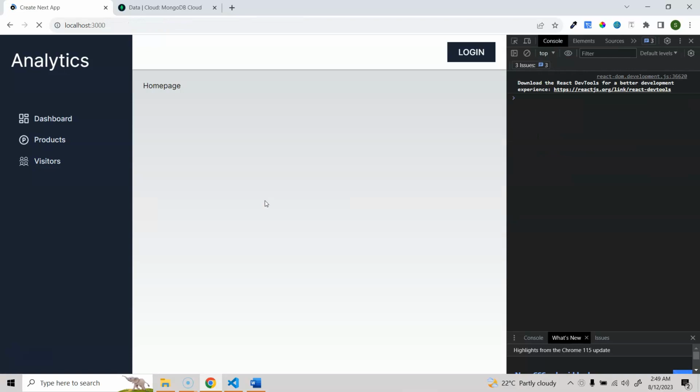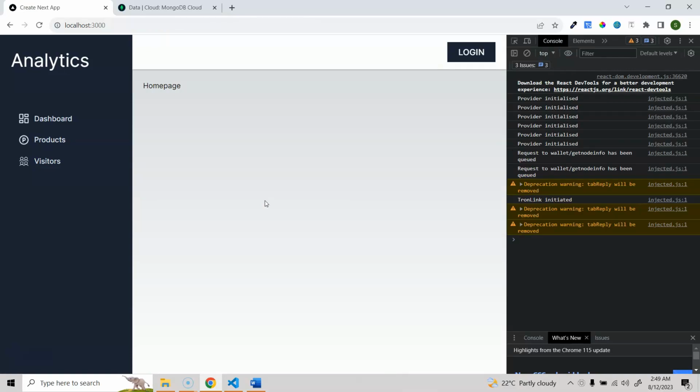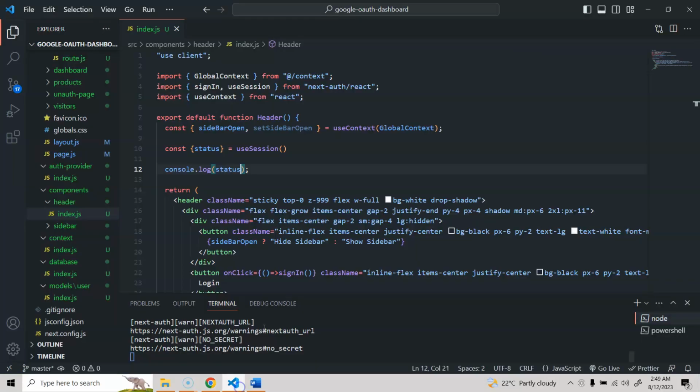So let's see what is happening. You can see that it's now going back to the home page again, and here the first time we are getting loading. This is very important because at that time it is in the process of authenticating the user, so that is the reason this is loading. And once the user is authenticated, we get authenticated here in the status.